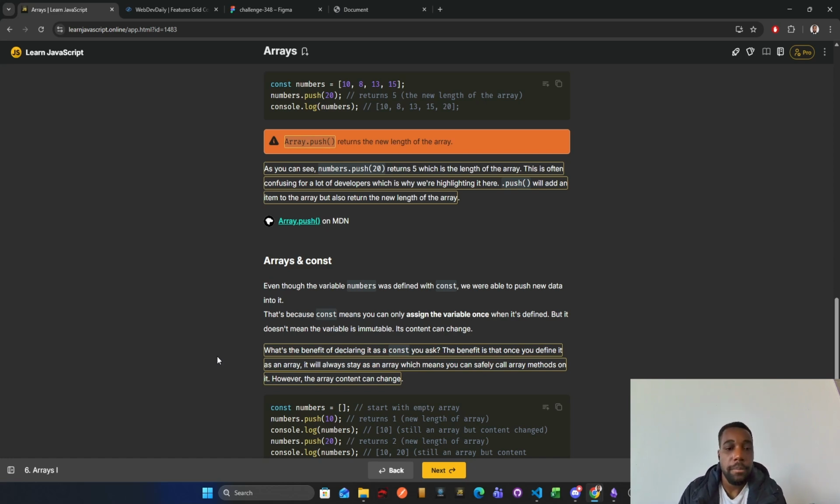So what's the benefit of declaring it as a const, you ask? The benefit is that once you define it as an array, it will always stay as an array, which means you can safely call array methods on it. However, the array content can change.